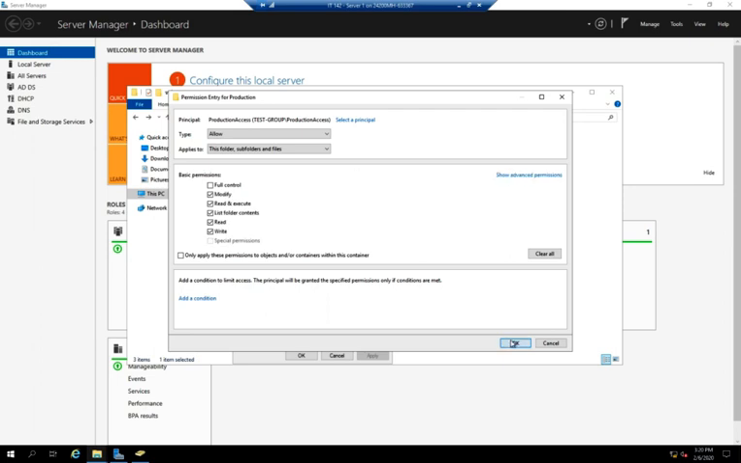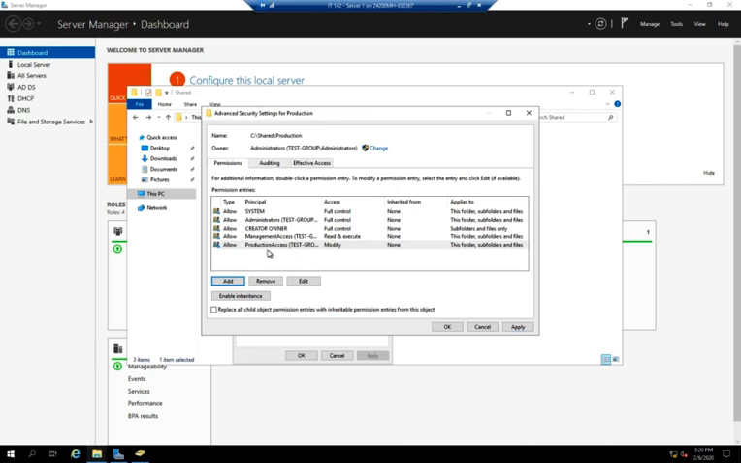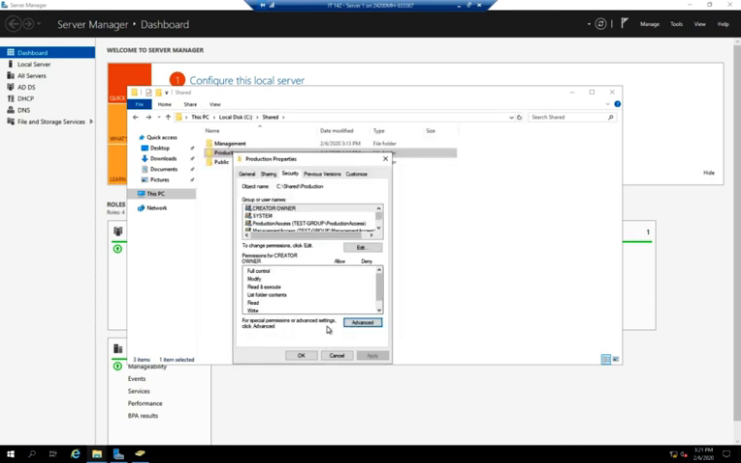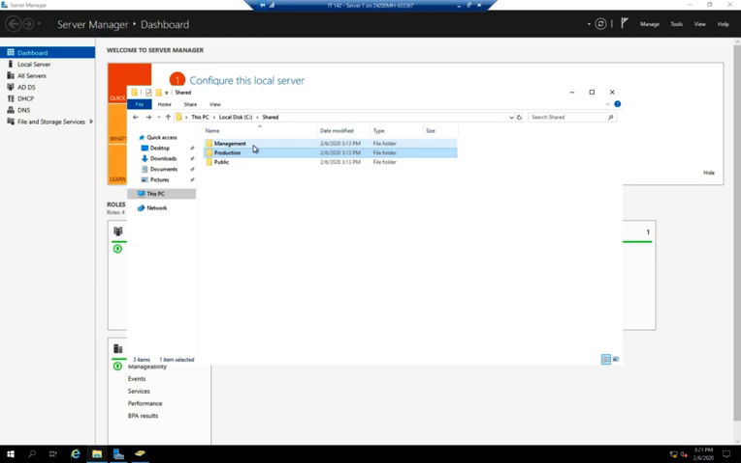Let's go ahead and hit OK. So now, production access has modify, management access has read and execute. So let's go ahead and apply and OK. All right, so now we've set permissions for management and we've set permissions for production.